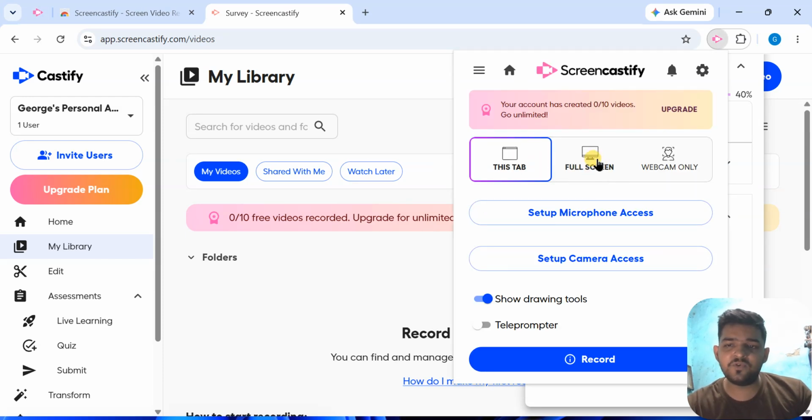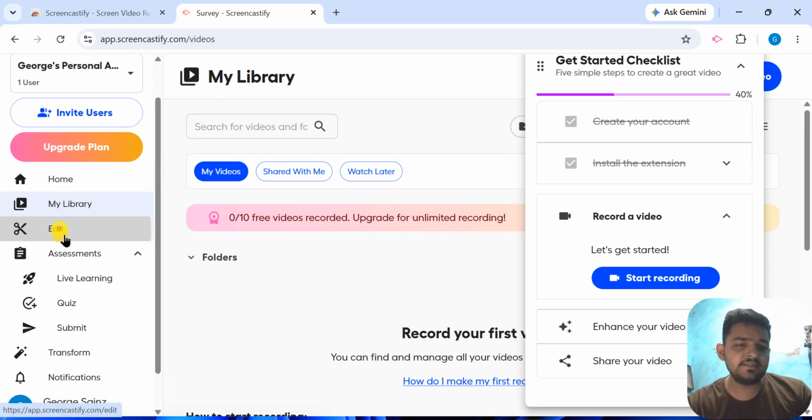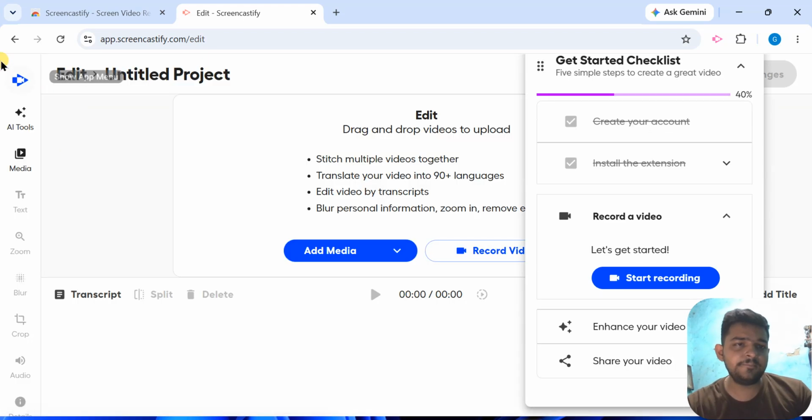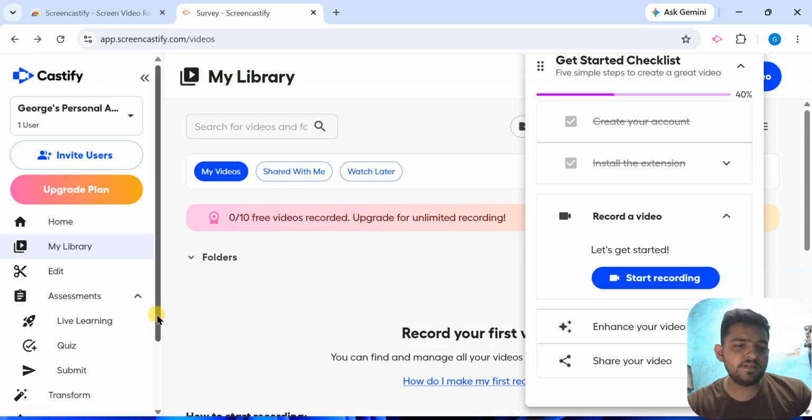This tab, full screen, webcam only. Here you will see all the screen recording settings like edit, assessment, live streaming, quiz, submit, transform. You can see all the options.